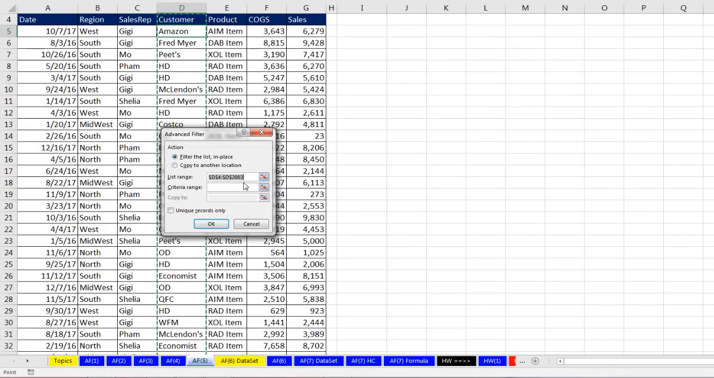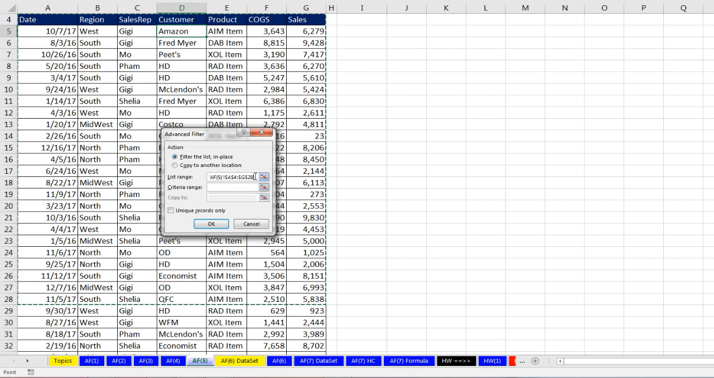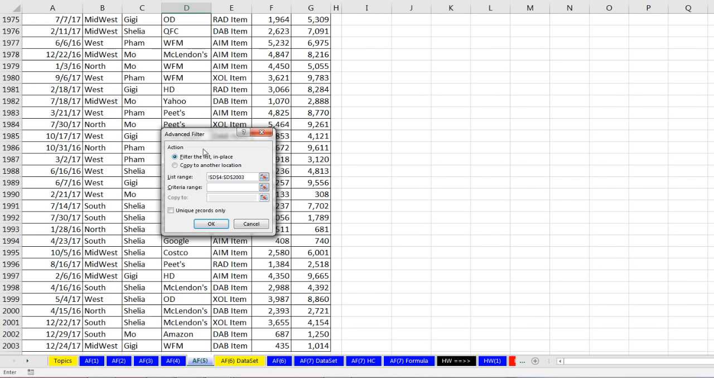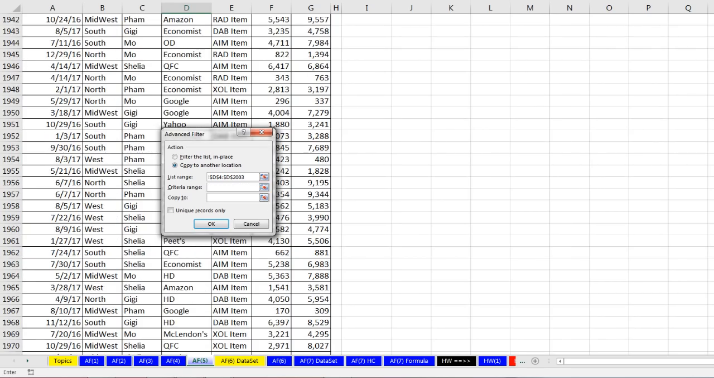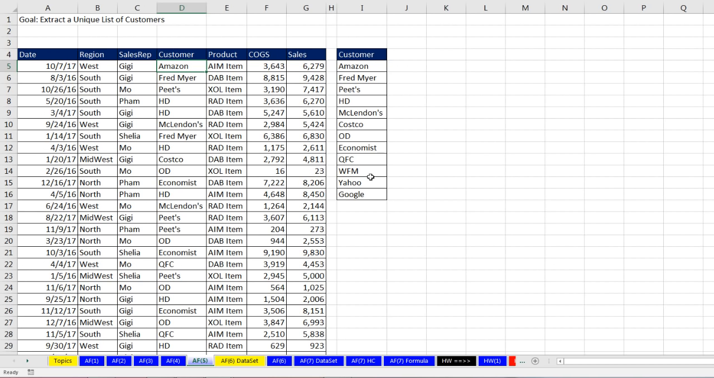Now, unfortunately, I already did it on this sheet, so it remembered the last time I did it. Most of the times when you are doing it for the first time, it will automatically get the whole sheet. So you have to be sure and redirect list range if you're extracting only a single column or whatever number of columns. So I'm going to click in the top cell, Control-Shift, down arrow, Tab. Now I want to say Copy to another location. There is no criteria range, although for unique records only, you could have criteria. But we do want to check unique records only and then click Copy to. And I think I'm going to click in I4, click OK. And just like that, we have a unique list.